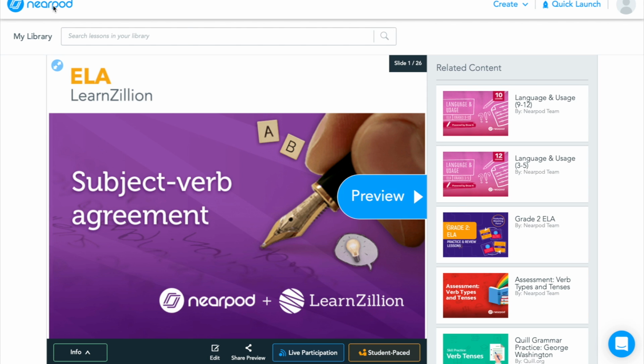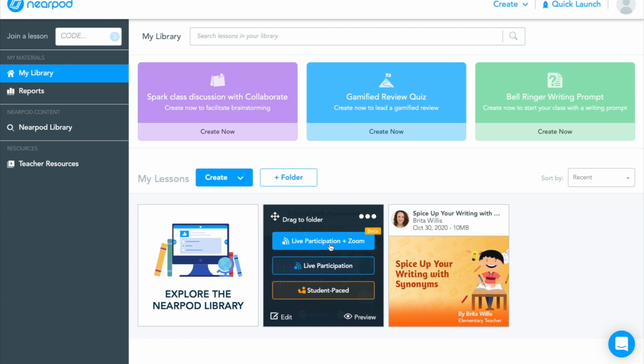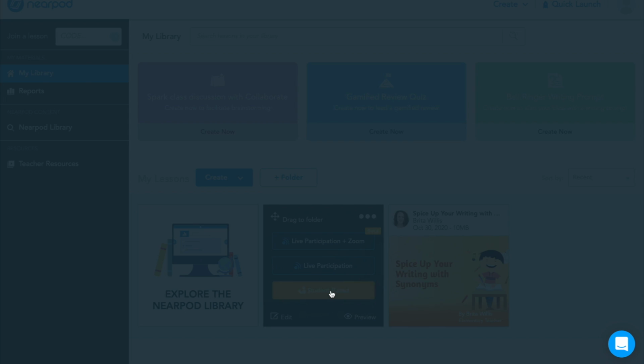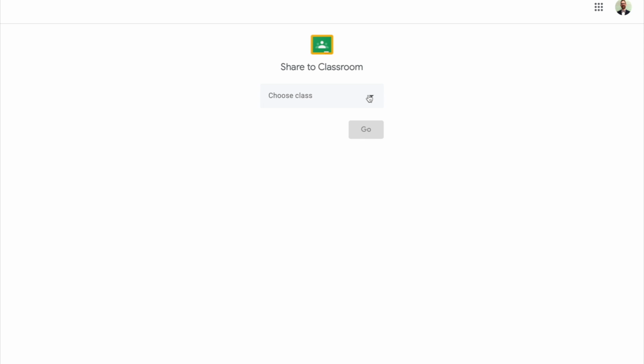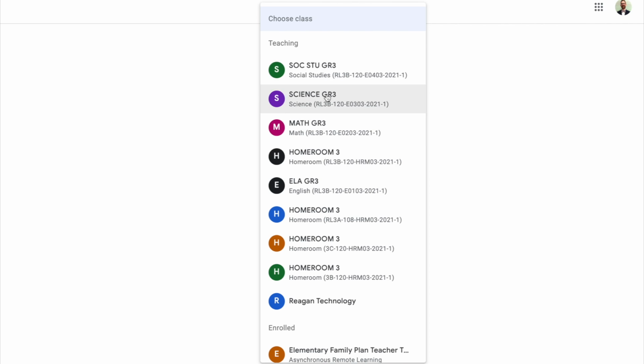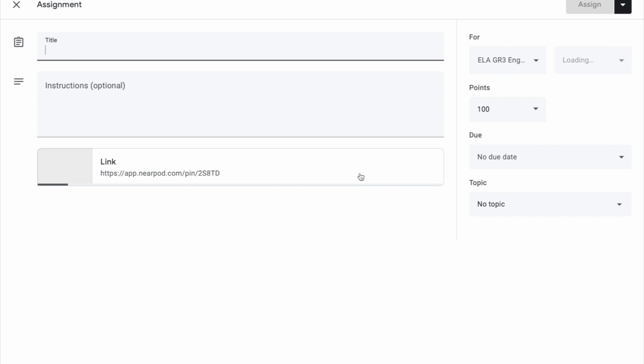So going back home, I click the Nearpod, and right here I have it, and you see live participation with Zoom, live participation, and then student paced. So if I click student paced, then with Google Classroom, it's right here, and you are actually going to click Google Classroom. Then it is going to ask you which one you want to share it to. So if I want to share it to ELA, and then create assignment, and then I click go.